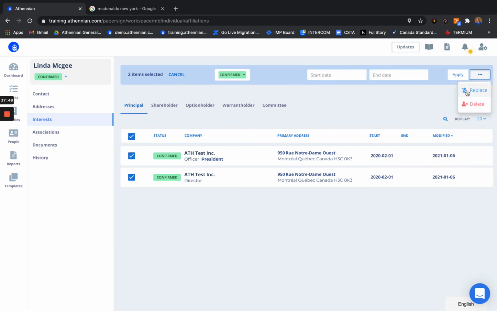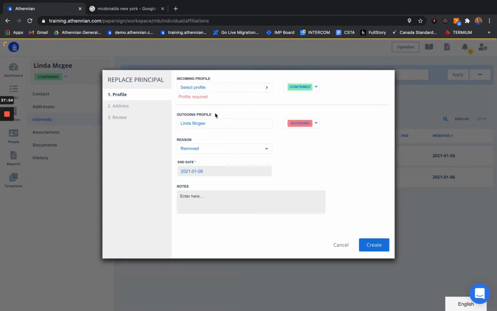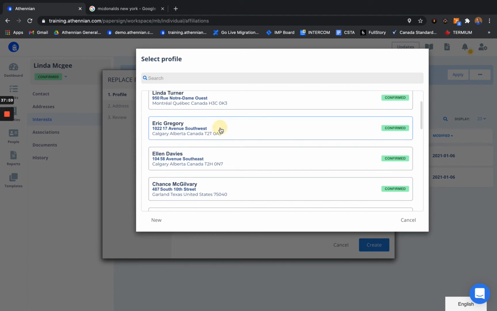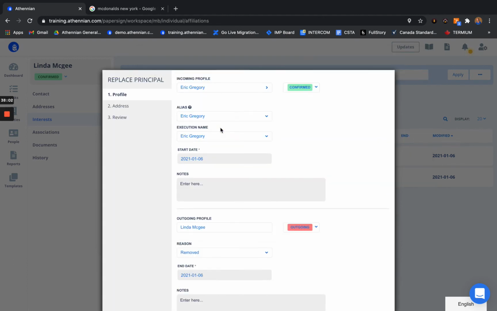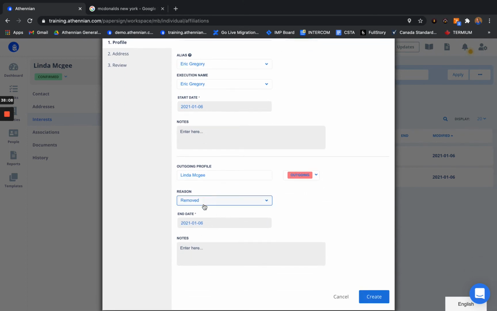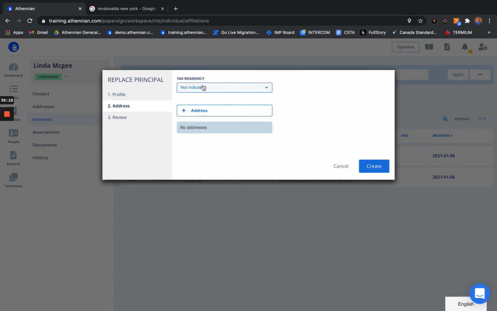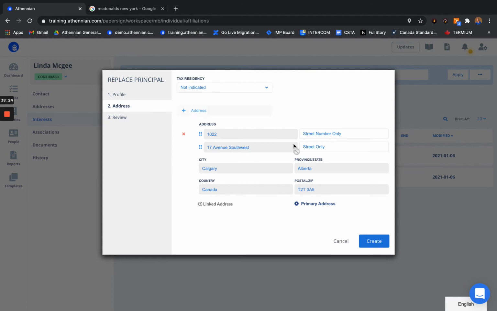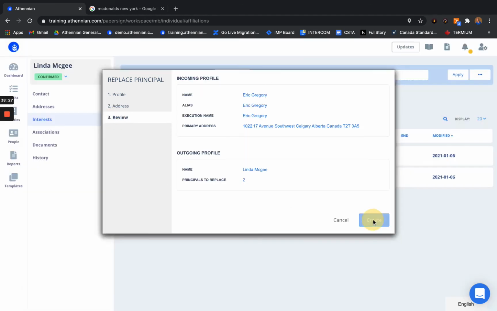Likewise, you can also replace this individual from across the boards. So if you replace them, you'll click there, and then you'll select the incoming profile. So you'll select the profile of the individual you would like to replace this person by. So let's say we're going to replace her by Eric. You have the incoming profile. Next, you have the outgoing profile, which is Linda. You're going to have the status as removed. You can select resigned, retired, deceased, and so on. You have the end date here as well. You've got the address. You're going to select the address of that new person who's replacing Linda. You have that address there. You're going to click review, and you're going to hit create.